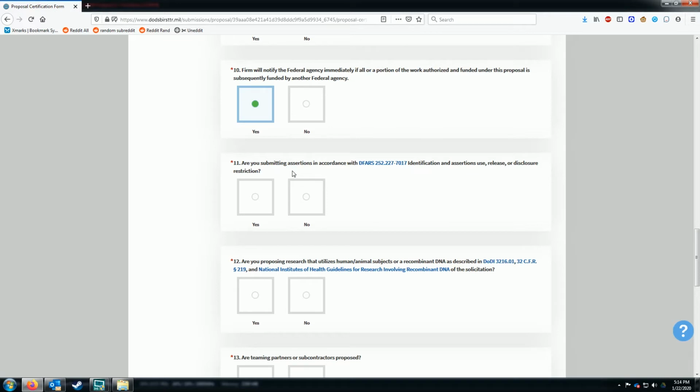Here for your submission assertions in accordance with DFARS, these are your use, release, or disclosure restrictions, really talking towards that technical data. One of the things that you probably want to do is say no, at least for a Phase 1. If you do say yes, there is another document that you will have to create and attach to your Volume 5 in the future. But if you do want to claim assertions off the bat, you will want to read through this DFARS clause very closely to see how you would go about claiming those assertions or release and restrictions.